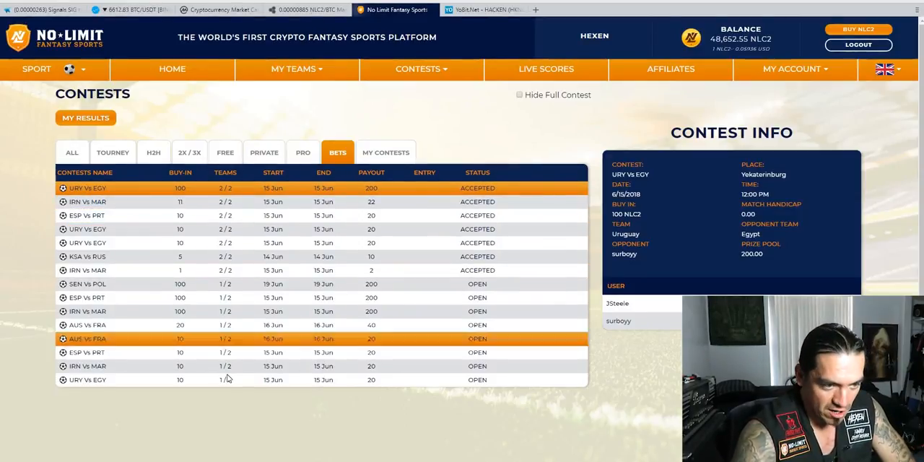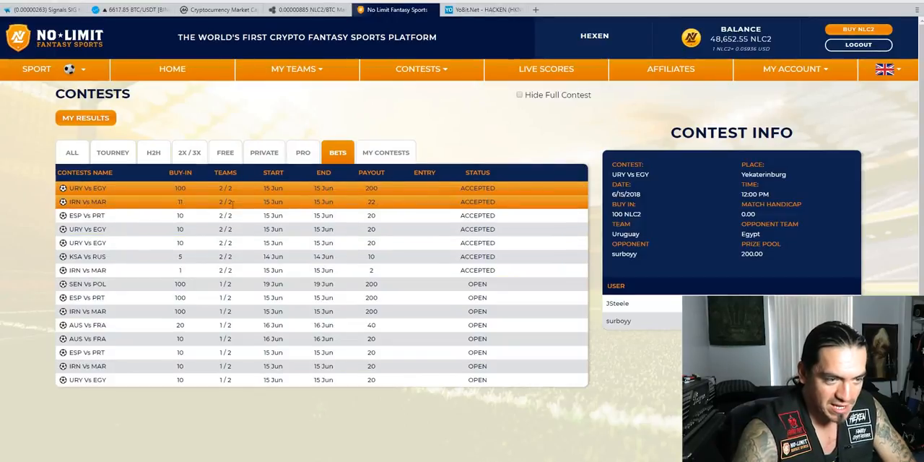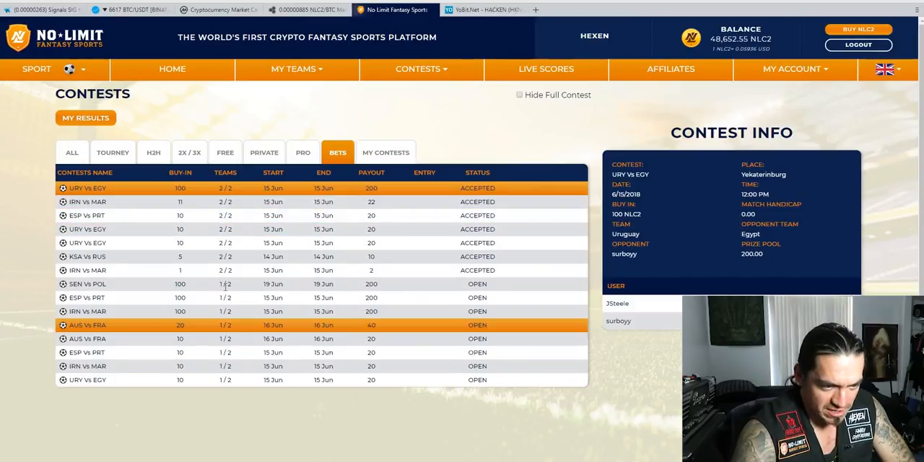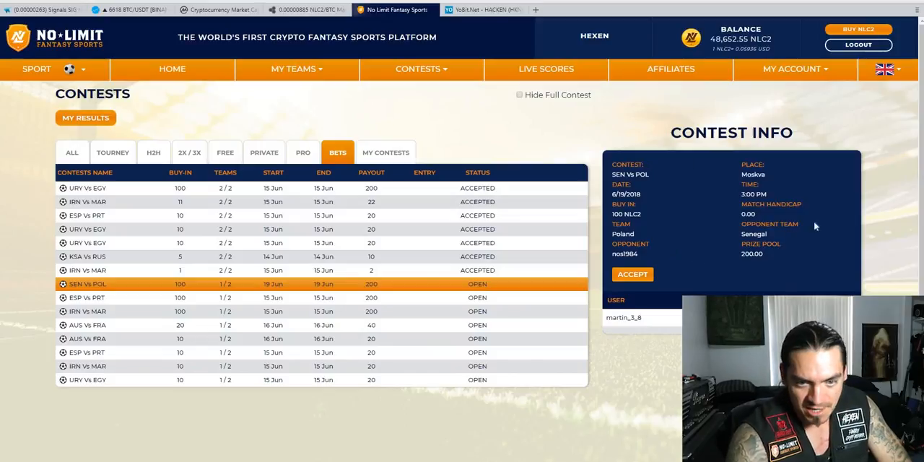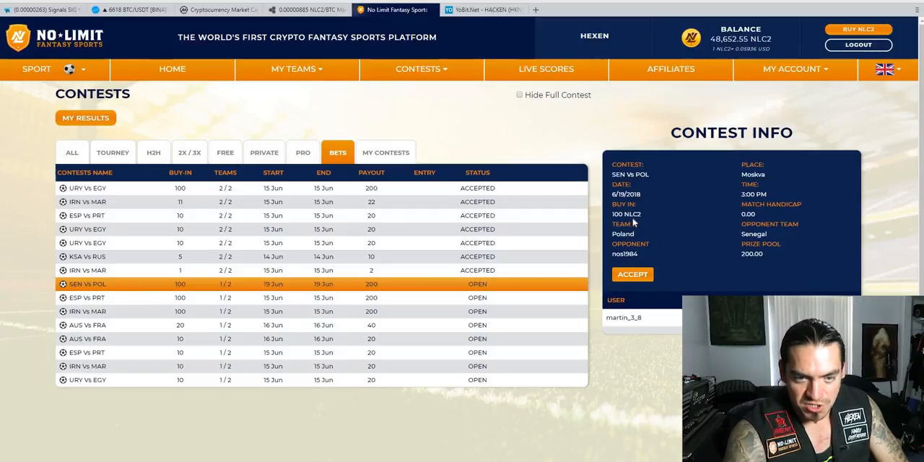As you can see, these are all the ones that are available right now. Some of them have already filled. These were created and an opponent was found for them. All the ones down here are still looking for an opponent. So as you can see, you click on it and the stats for that match are given over here to the right side. As you can see, this is for a 100 buy-in.